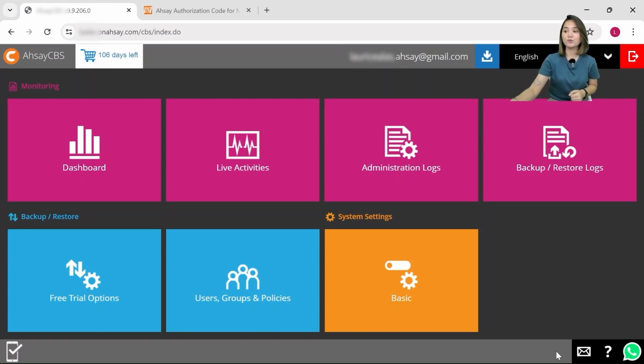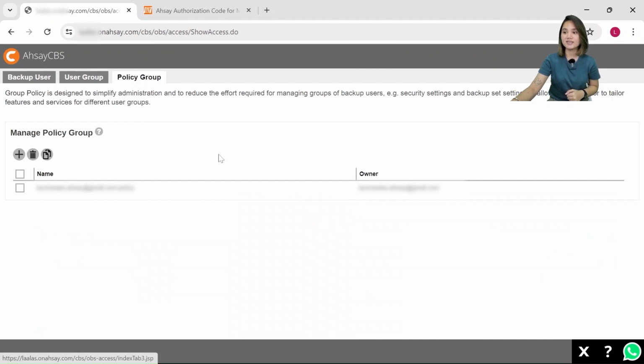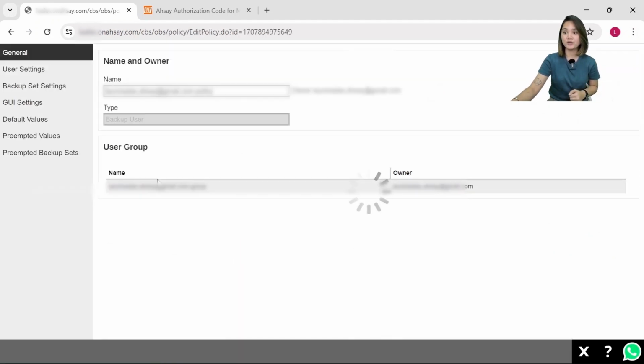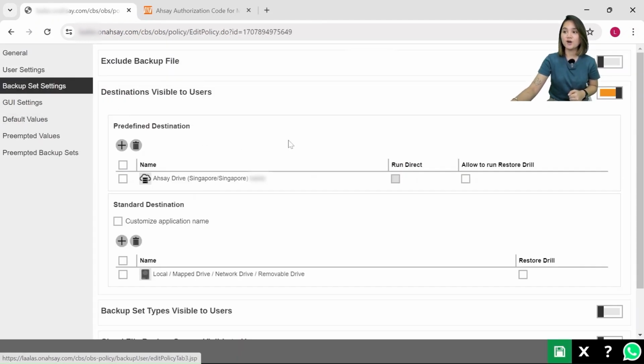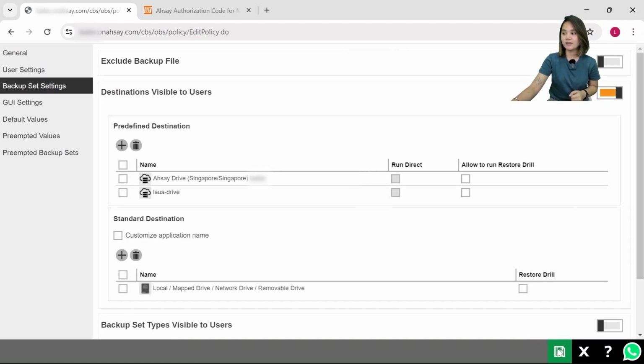To do that, go to Users, Groups, and Policies. Then go to Policy Group. Then select your policy group. Go to Backup Set Settings, and under the predefined destination, click the Add button. Then select the predefined destination that we created earlier. Then click the Add button to proceed. Then click Save.